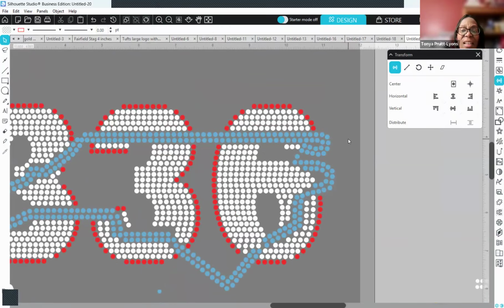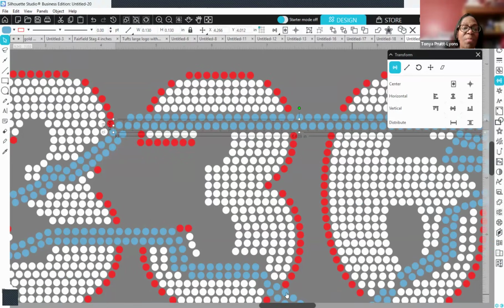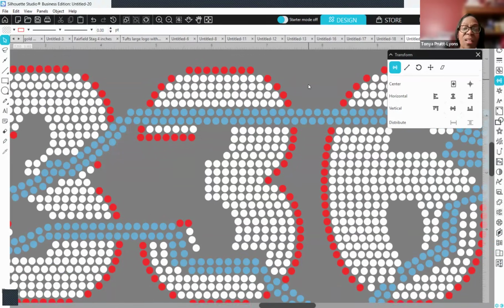And then let's go ahead and equal space this bottom row of blue stones. Let's make sure that that's all I have selected. I see this one over here on the end, so I'm going to hold my shift key and deselect that one and then select the ones that I want to be part of that and equal space. Okay. Much better. All right.